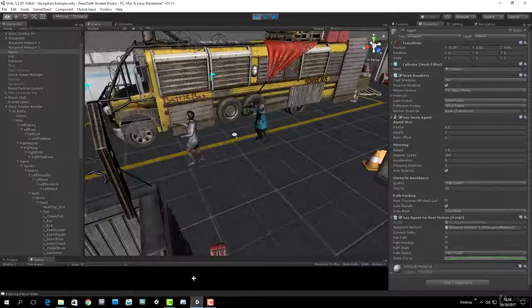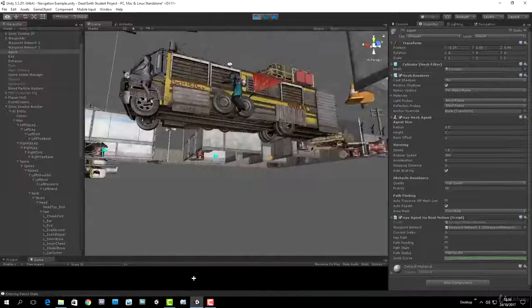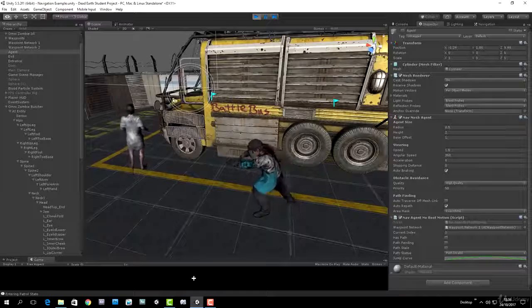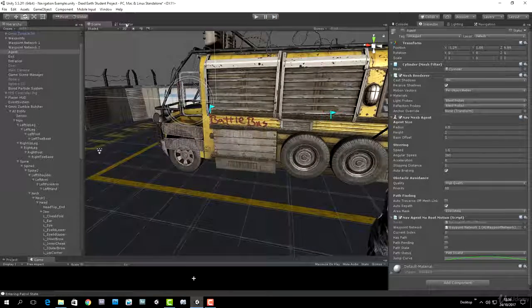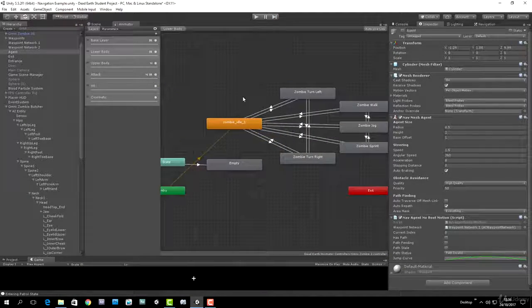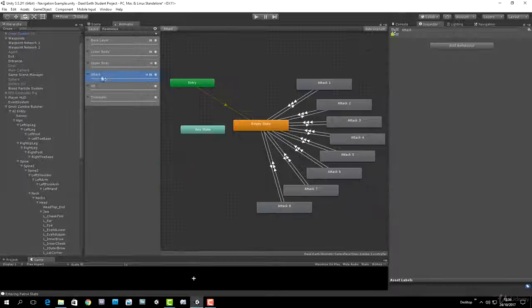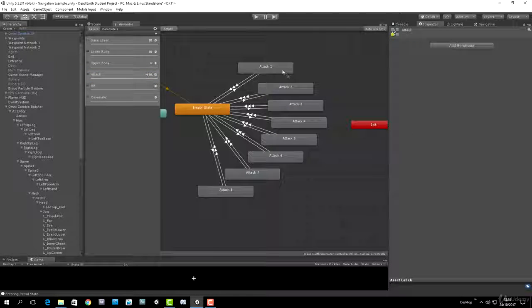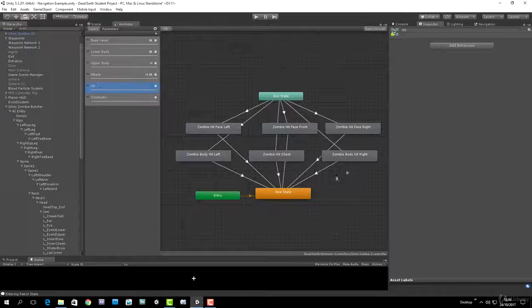And there we have two zombies that are, for all intents and purposes, completely different, even though they're using the same animator controller layout with just different motion fields. And of course, one of the other things that you can do as well is, in another controller, you can change the attacks that are done. So a different zombie has different attacks. You can use different hits.